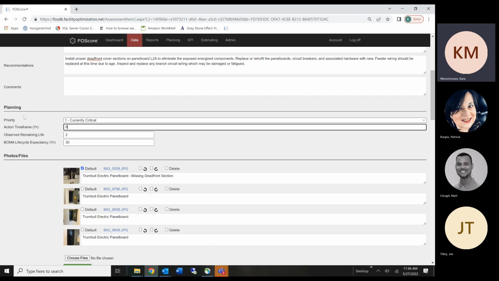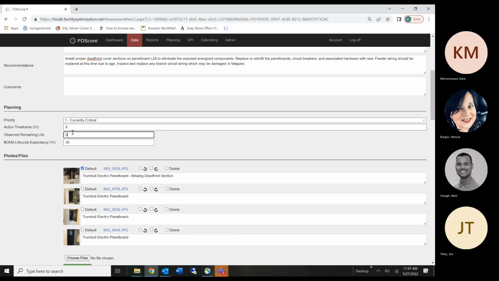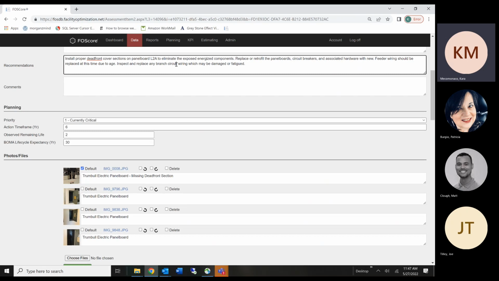On the add page, there is some logic that, based on what you select for your action time frame, your priority will change, and we'll show you that in a second. So your action time frame, when does this item need to be repaired or replaced? Your observed remaining life is how long do these items have to last as is? So if something just needs a cover put back on, maybe we say it needs to be replaced, the cover needs to be put on immediately for the exposed components, but it could last maybe 6 more years after that, once the repair replacement is done.